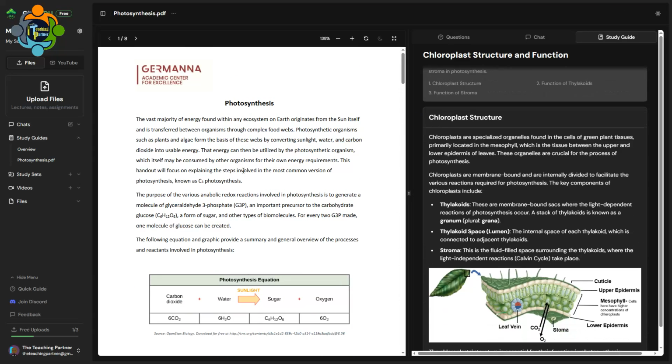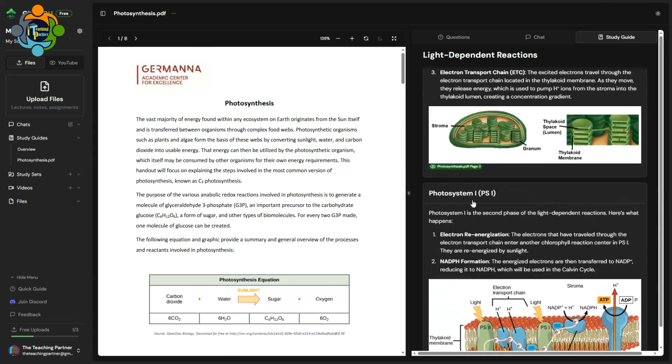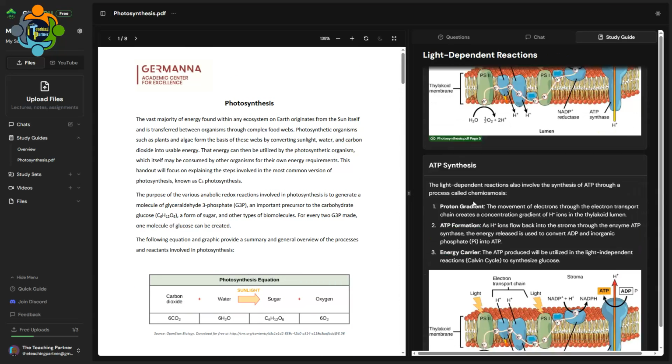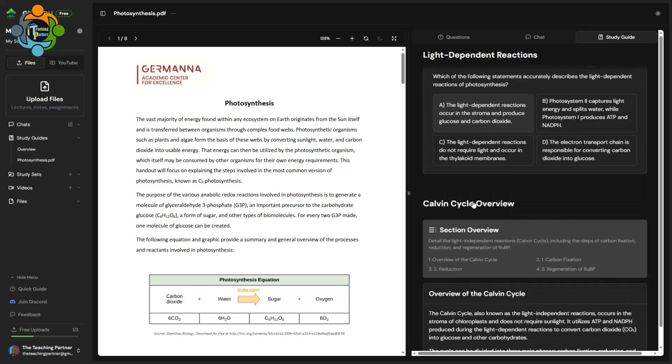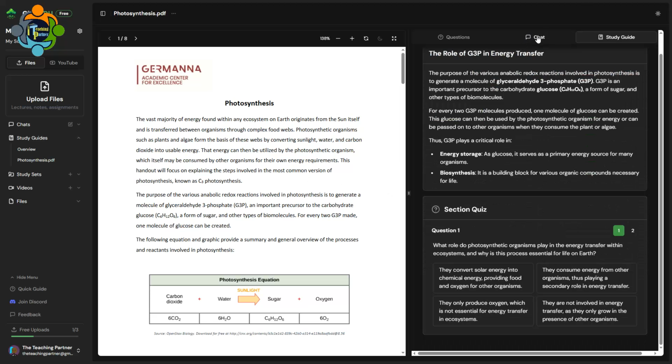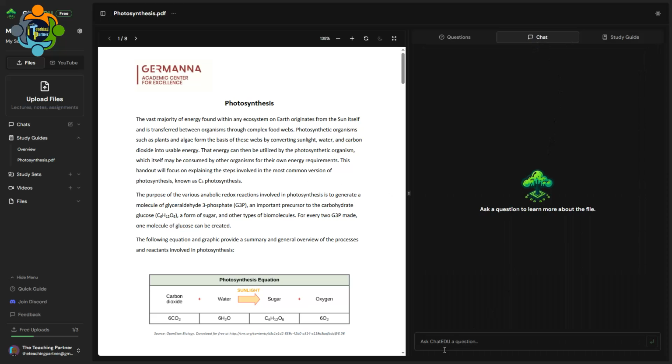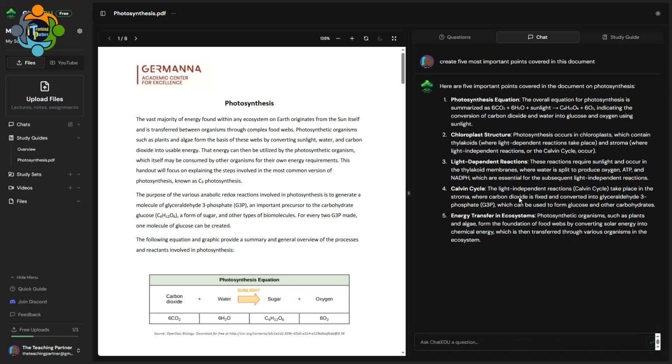It is more organized than my original document, including notes and highlighted main points, which makes it easier to understand. I can also chat with the virtual teacher about it. For example, I wrote, create 5 most important points covered in this document. Let's see how my virtual teacher responds. Here are 5 important points covered in the document on photosynthesis.